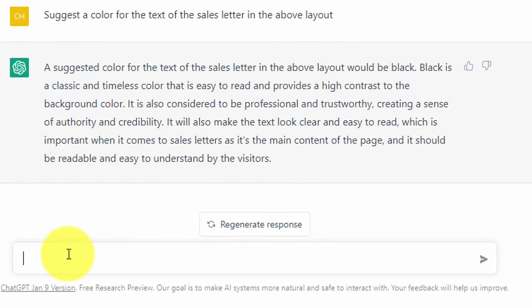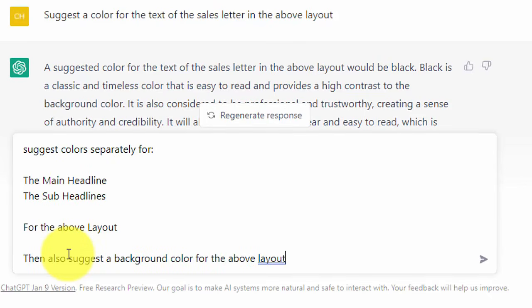Now, more than likely, what we should have done with the prompt in suggesting colors for the main headline or subheadlines is specify that we wanted that information for the sales letter in the above layout. Again, we are talking to a machine, and in some cases, the machine may not know the full context, even though we are still operating in one conversation within ChatGPT. So just for good measure, we are going to ask the question again: suggest colors separately for the main headline and subheadlines for the above layout. Now that we have our request, we are now going to click enter.